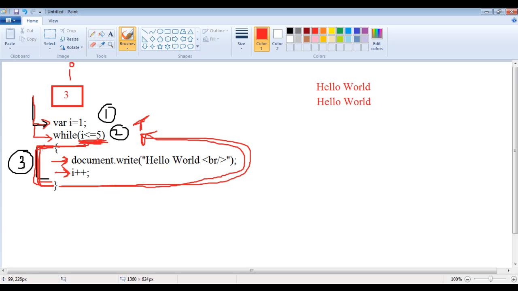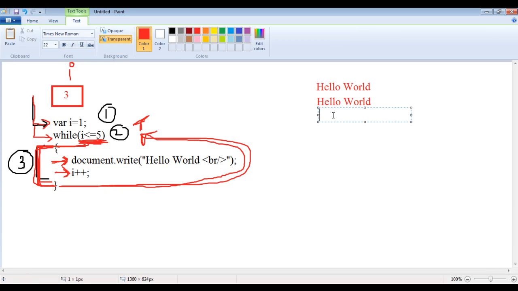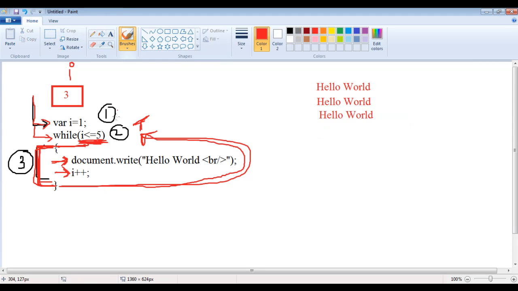As the condition is true, the body will be executed. First, the document.write statement gets executed. It displays hello world and moves the cursor to the next line. After that, the i++ statement gets executed. i++ means increment the value of i by 1. It becomes 4. After that, all the statements have been executed. The control moves to the second part, the conditional expression: is i less than or equal to 5, is 4 less than or equal to 5? 4 is less than 5, so the condition is true.